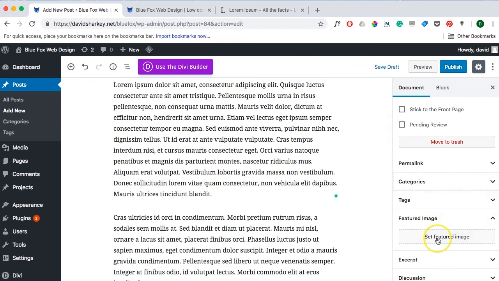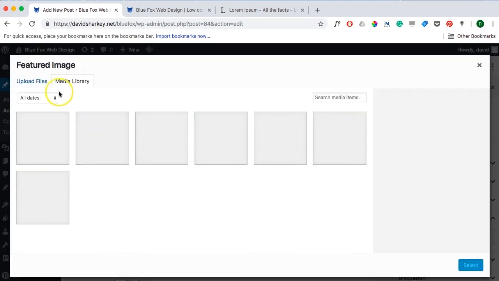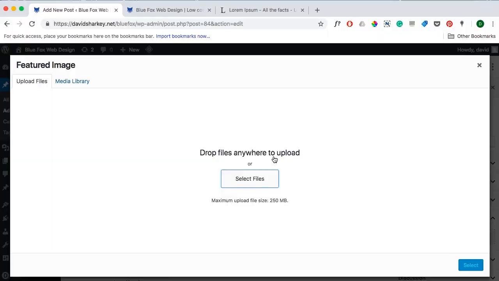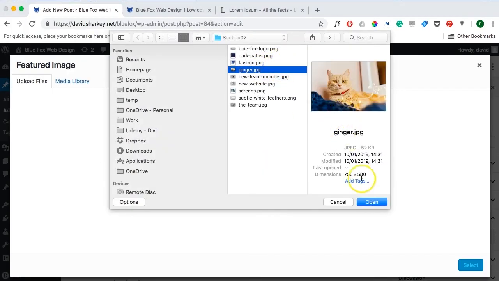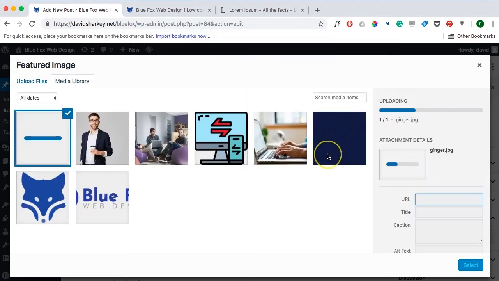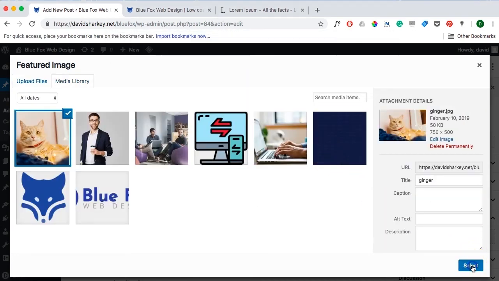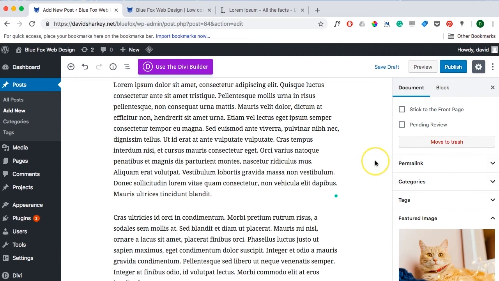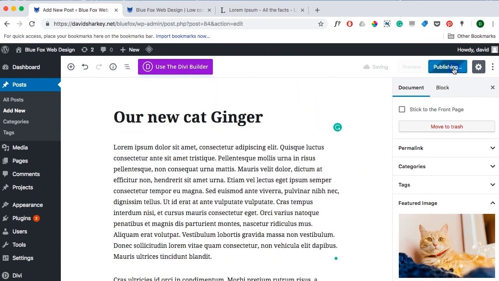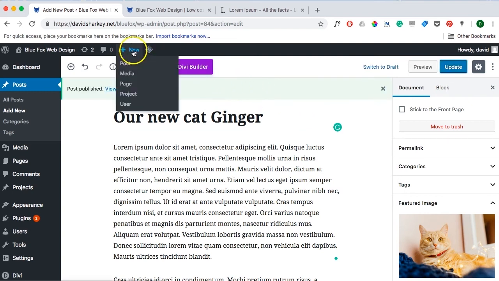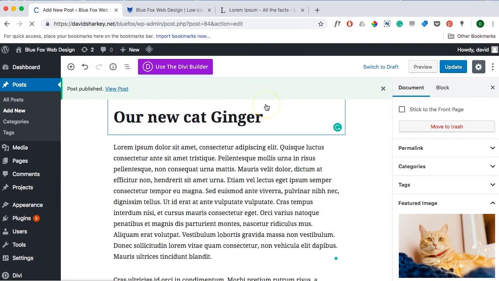We're looking for featured image, so select Set Featured Image and upload, and select ginger.jpg. Upload that, select it, and there we go. That should be our second blog post finished. So publish that. And we're going to add a new blog post.